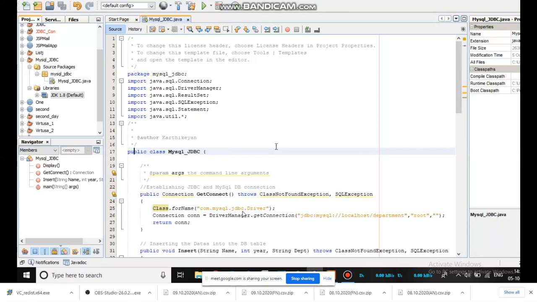And I have given the username and password to access the MySQL. If you want to get into the MySQL, it will normally ask for a username and password. That username and password they have given. Username is root, password is empty, no password. That's what they have given.